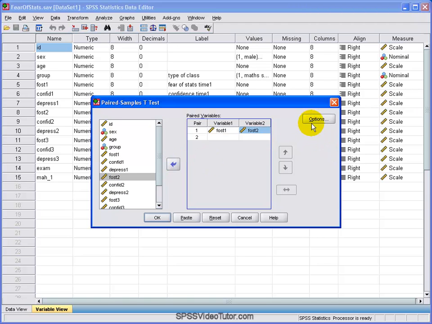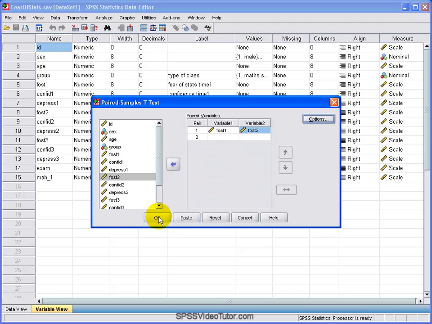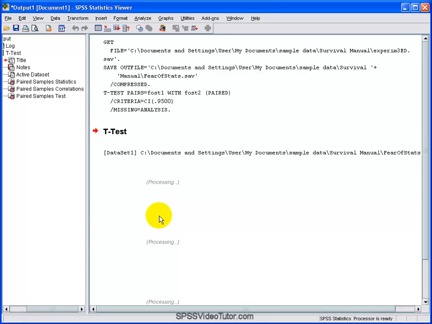Okay, we go to Options. We make sure that this is set to 95%. We also want to make sure that under missing values, exclude cases analysis by analysis is selected. We click Continue and then we click OK.